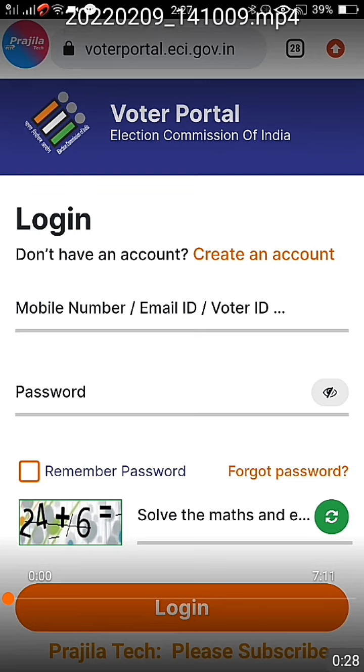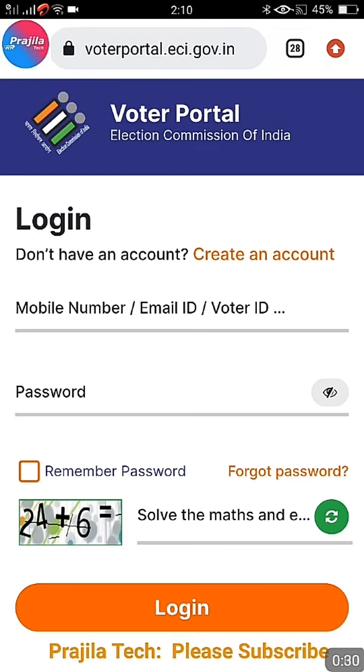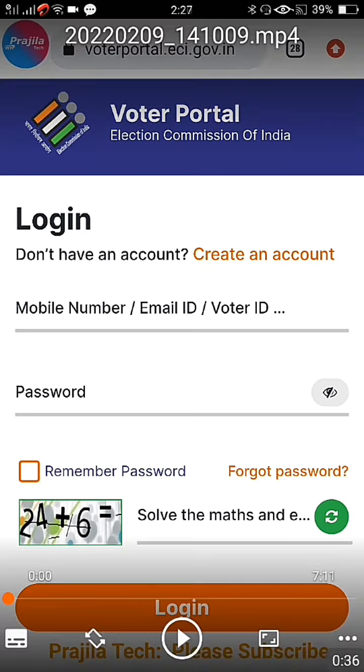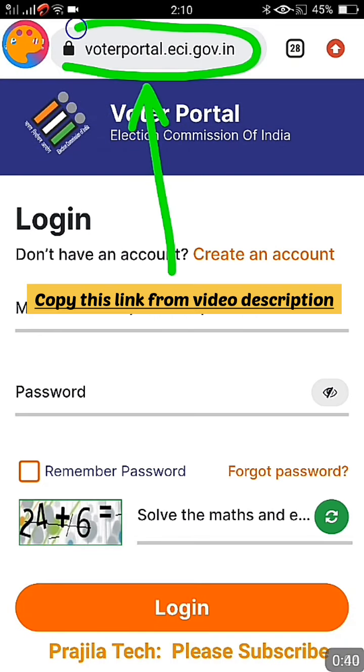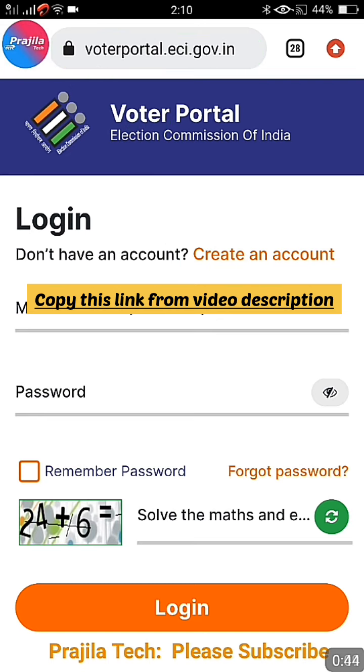So let us quickly see how to raise a complaint if you have any form of problem with your election ID card or voters portal. So let us see what is the procedure. As you can see on the screen, this is the URL. Friends, I am giving this URL in my video description. You can copy it and you can do it from mobile also.